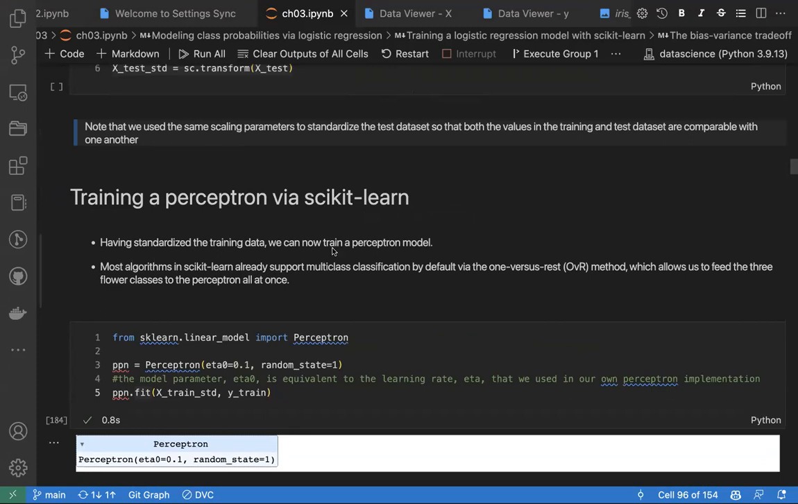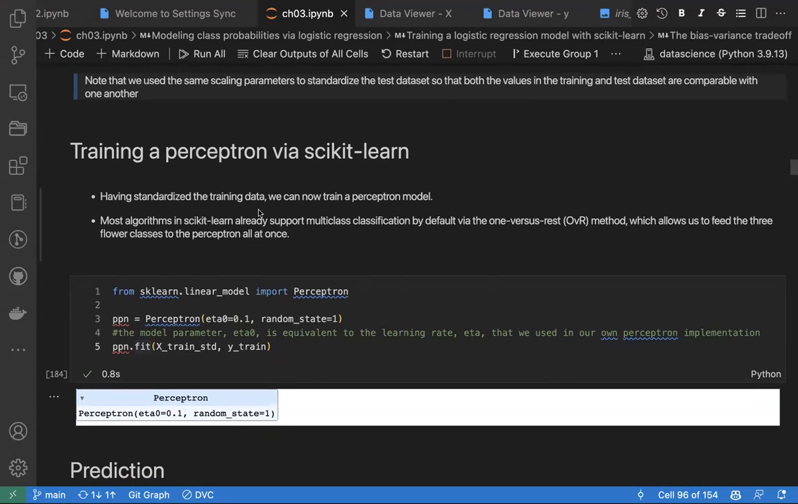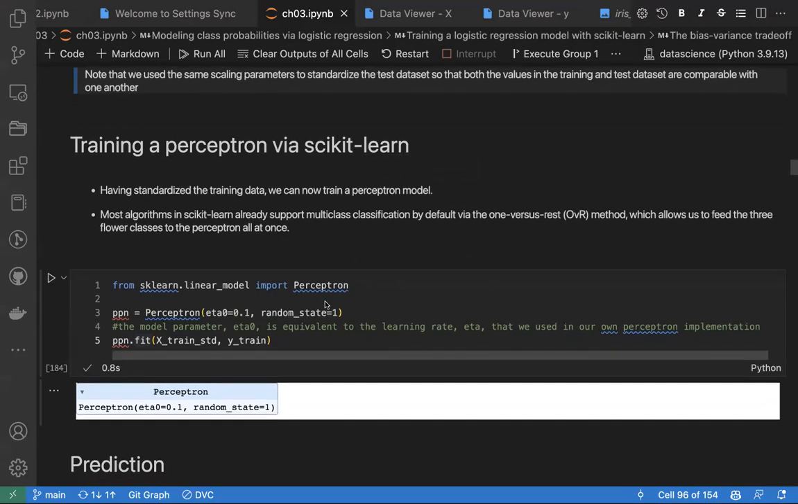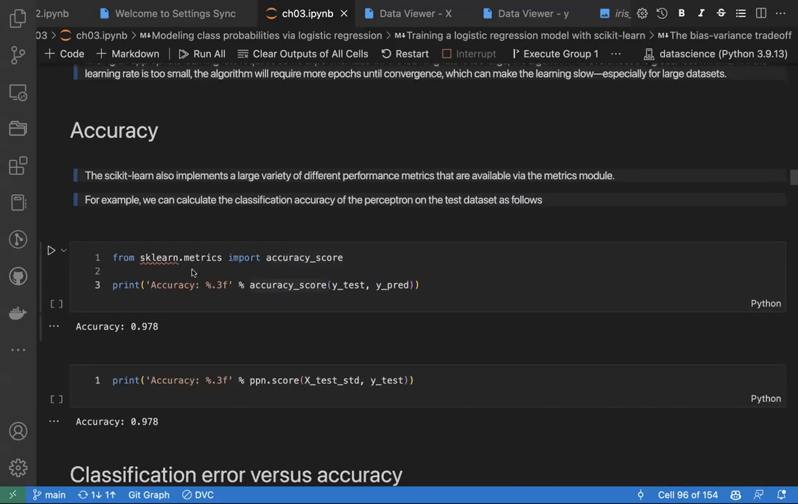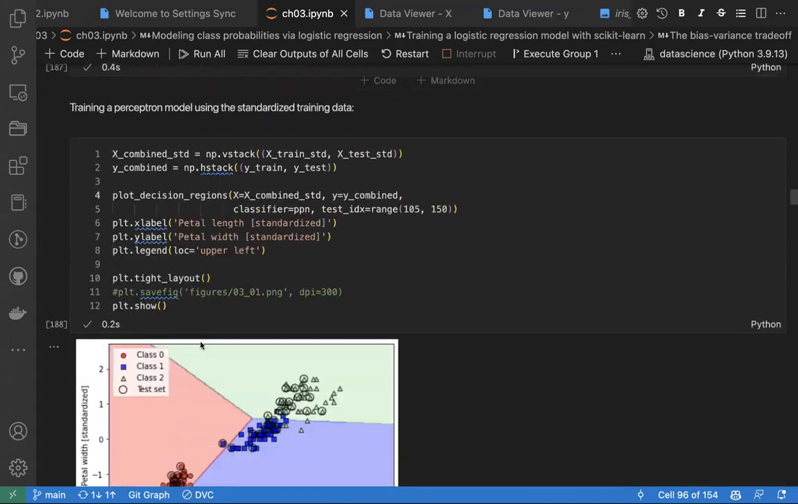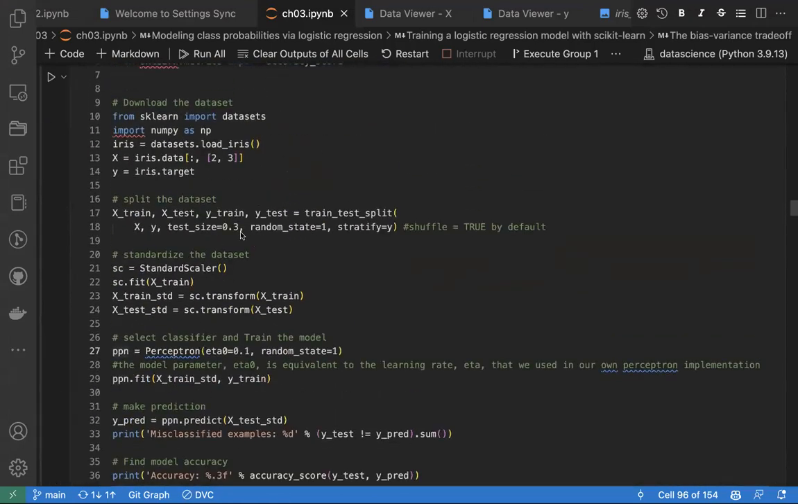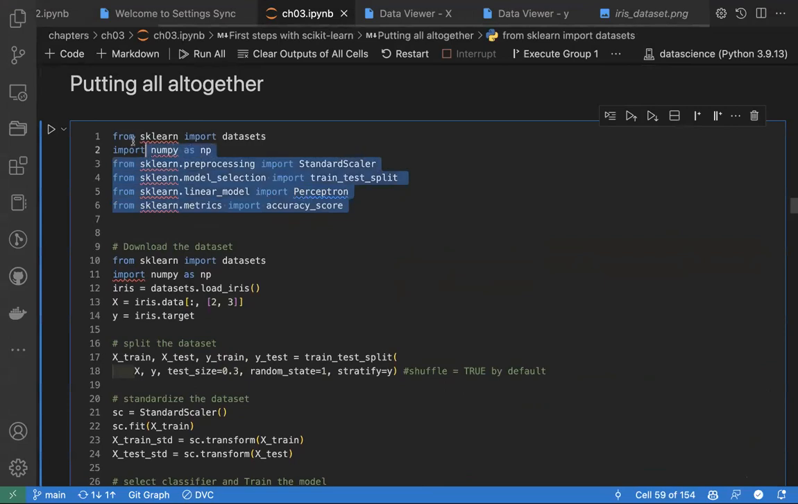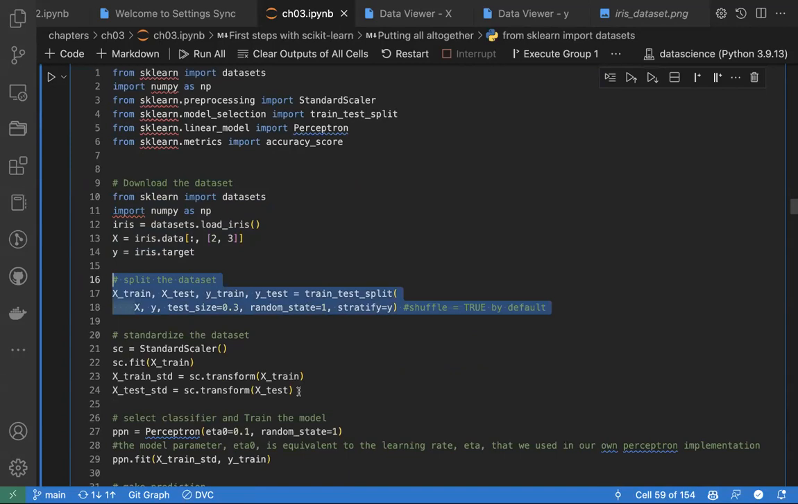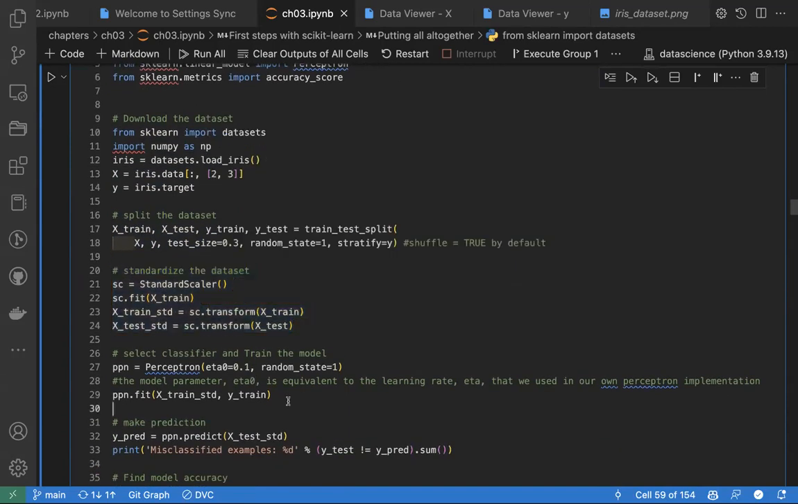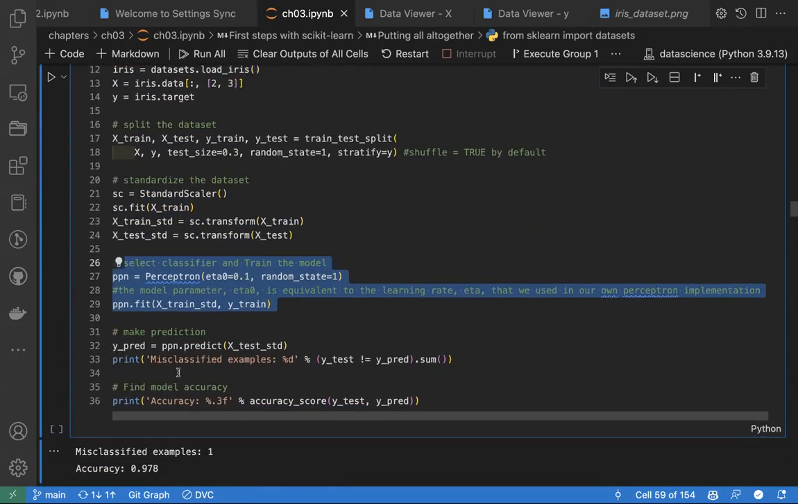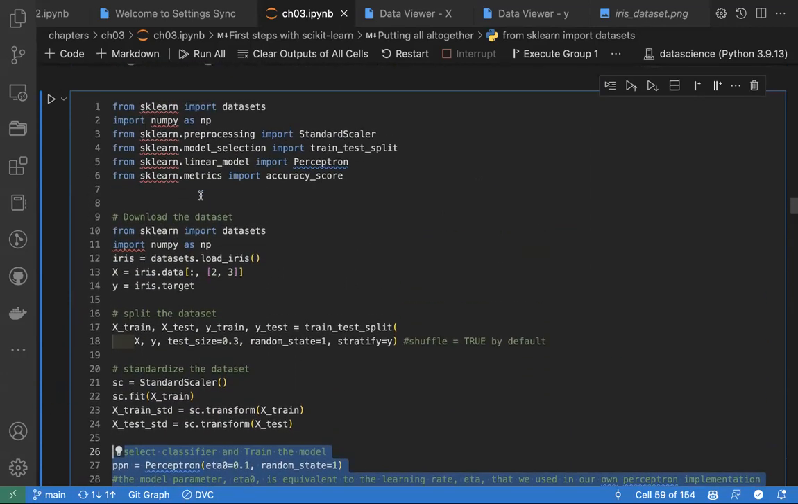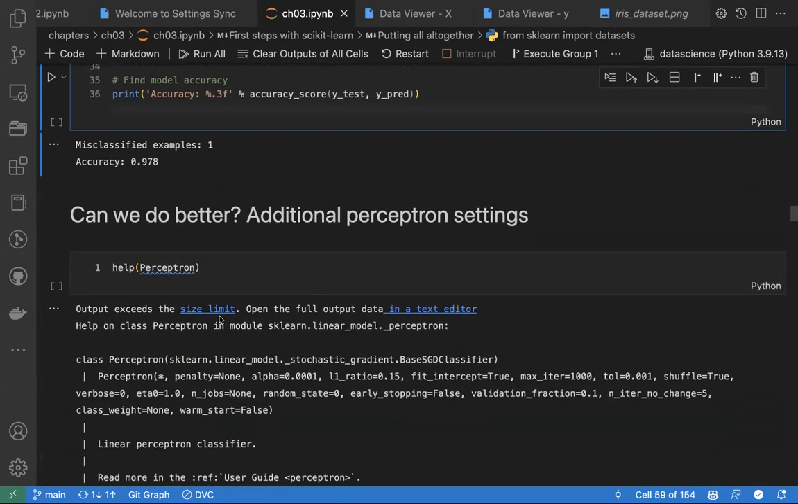Last session, we discussed the implementation of some algorithms in Scikit-Learn. We saw how we can implement the perceptron in Scikit-Learn, how we can find accuracy, and we also discussed putting it all together. You need to import everything you need, download the data set, split your data set, standardize the data set, and now do the classification, fit the data, make predictions, and find the classification accuracy. So this is basically what we need to do there.